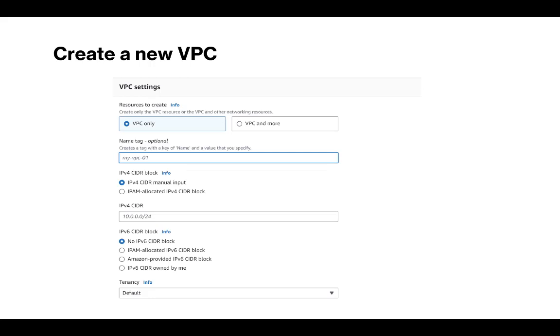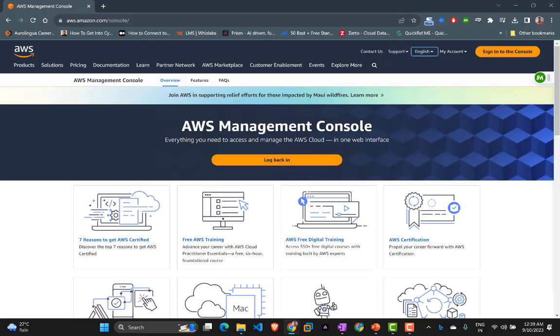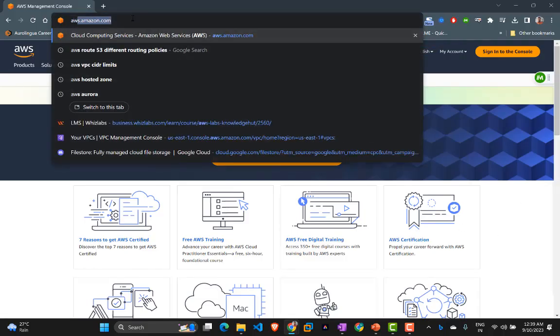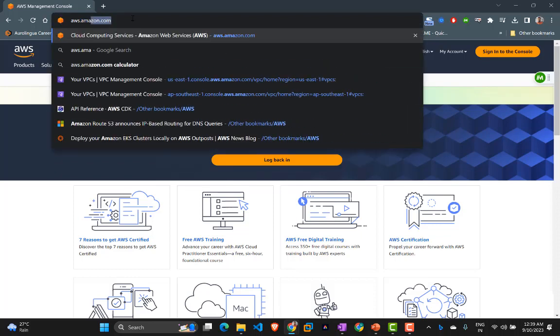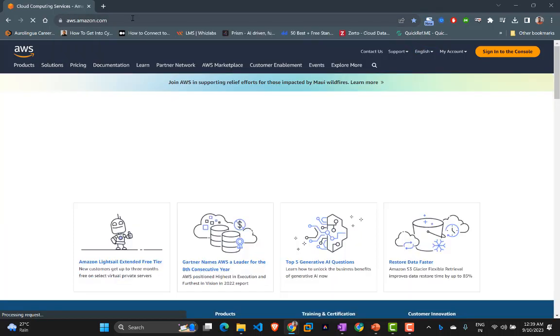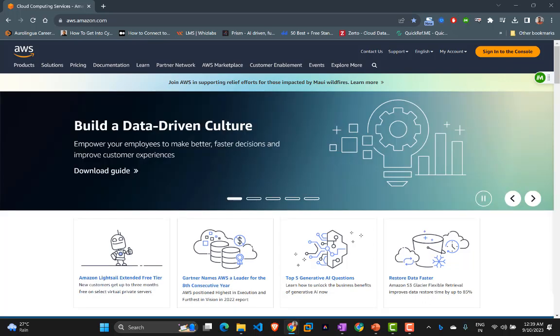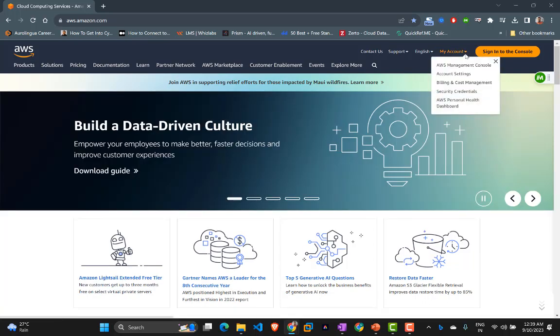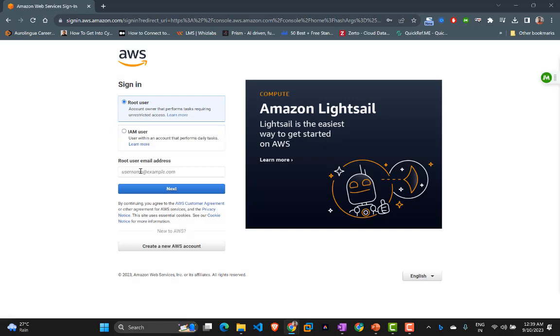First, how we can create the new VPC. We will go to Chrome and you can type aws.amazon.com, so it will access the AWS console, and log into the AWS console. If you are already registered, you can log into the AWS portal. Provide your username and password.